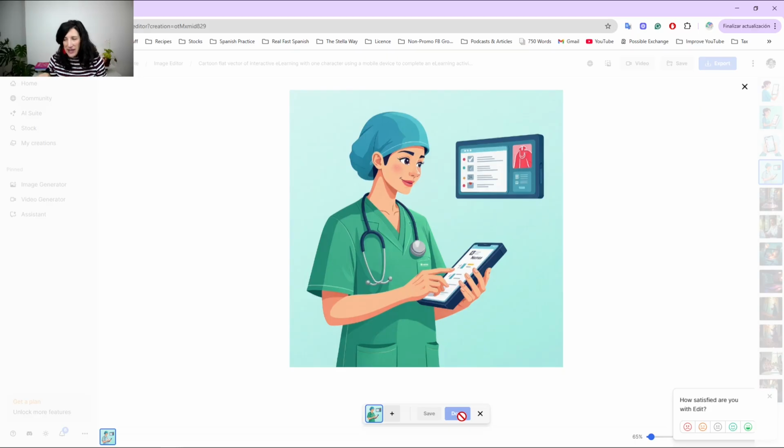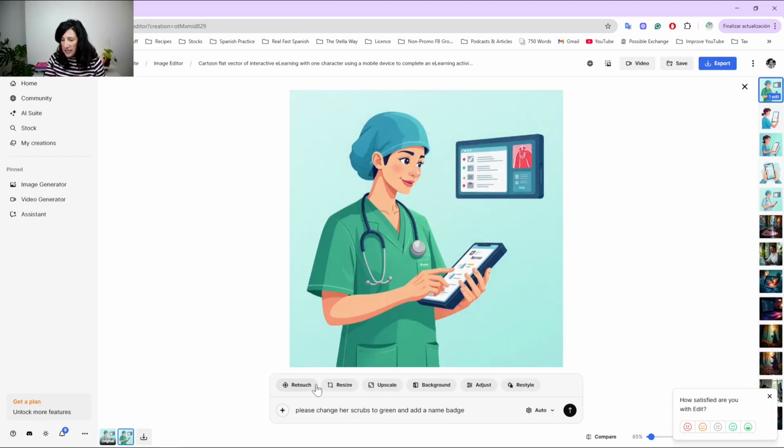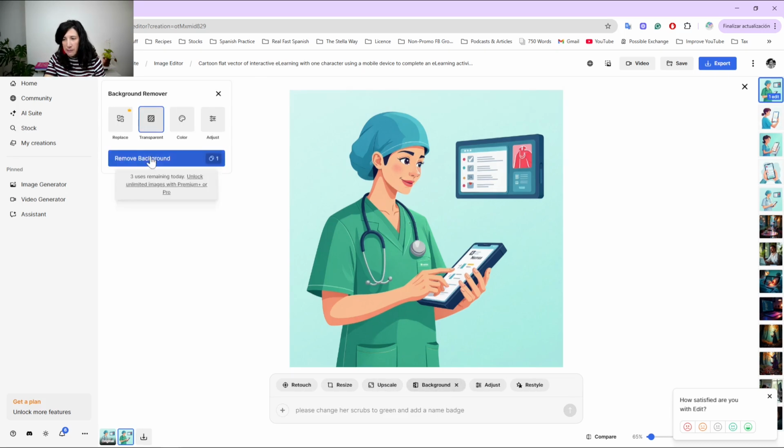Now, the other way that you can make edits is by using these options here. We can go through and you can make retouches. You can replace that with something, you can erase it. You can also resize if you want to make it small or zoom in. You can change the background, so we can get rid of this blue background completely just by making it transparent, or you can change the color completely.